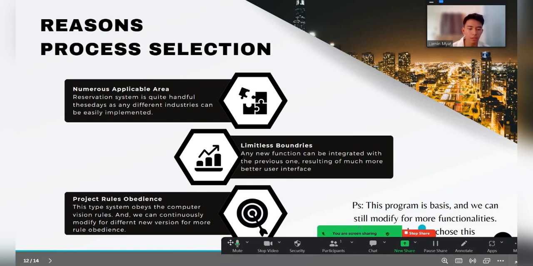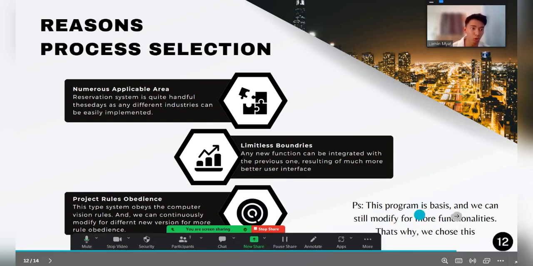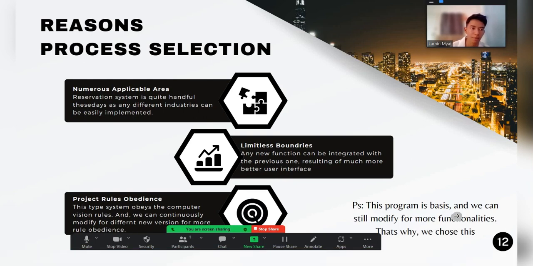And also this is the postscript. I just want you to know it's all about this program. It's mostly the basic one, so it can be modified in the future with new functionalities, and this is the main reason behind why we chose this one.